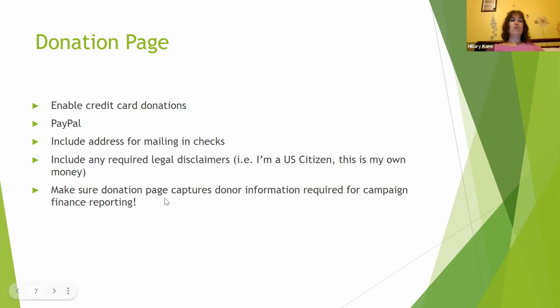And then also make sure your donation page captures the donor information required for campaign finance reporting. I say this wearing my treasurer hat, as the party treasurer and someone who's been a campaign treasurer for many years. I've seen a lot of small grassroots campaigns where it's a GoFundMe or some other thing. In fact, when I was looking at candidate websites last night pulling this together, I clicked someone's donate page and it went to a personal Venmo. No.